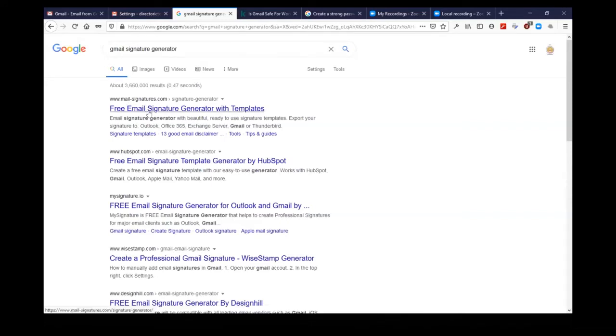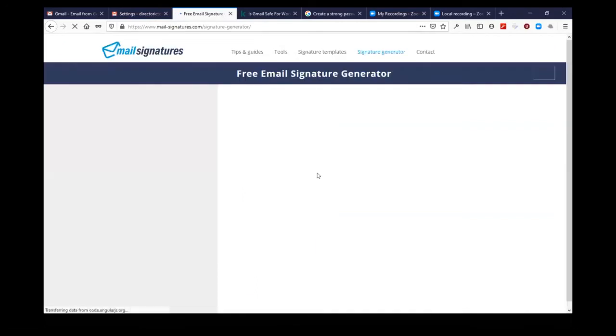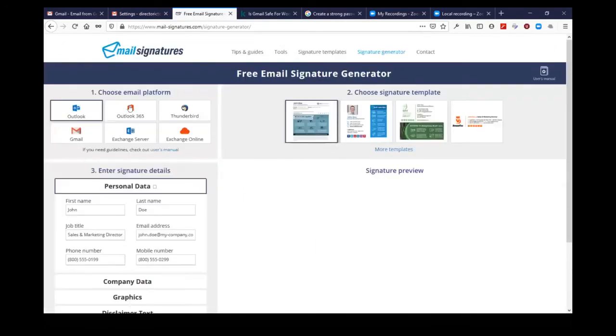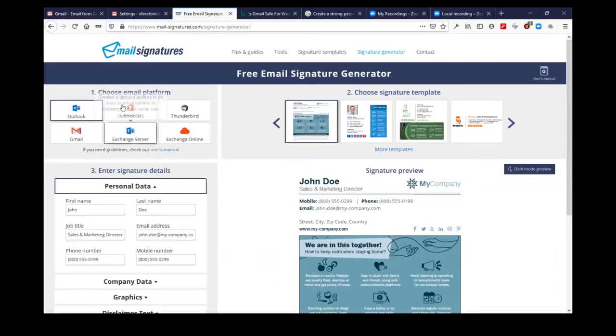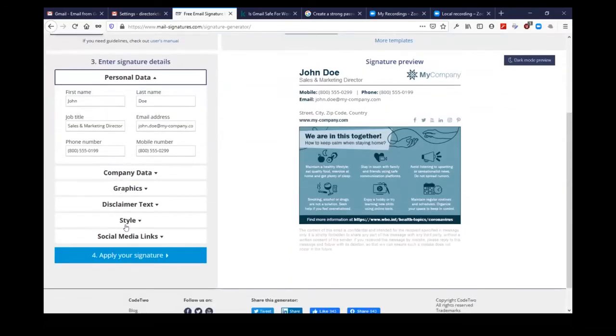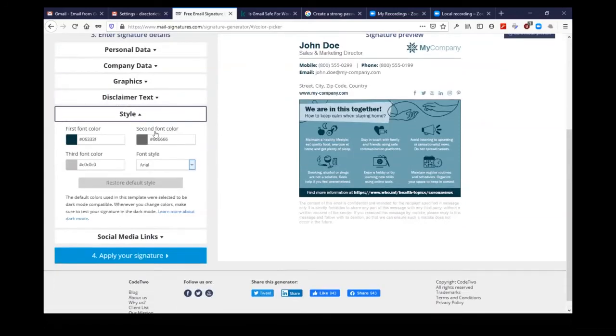Let me go with this one, right? If I click the first link, they will be offering to choose a platform, right? A lot of these websites will give you signatures for a lot of other services as well. Better to start with Gmail, right? Now this is not always available in all the websites, so you better search. You can include this data: company data, graphics, text, styles, and colors can be changed, anything, right?